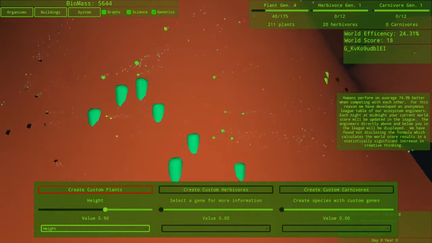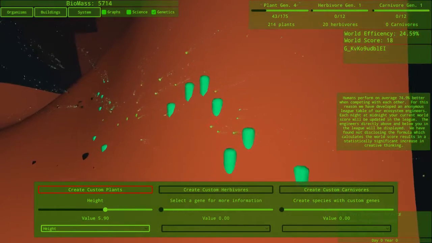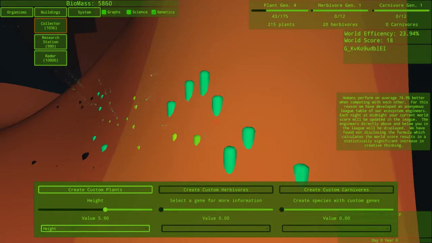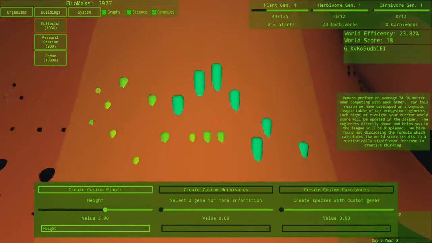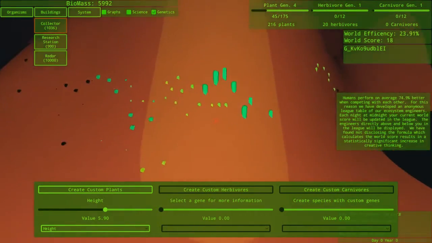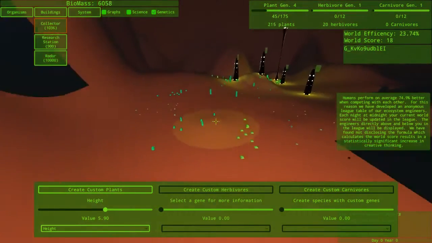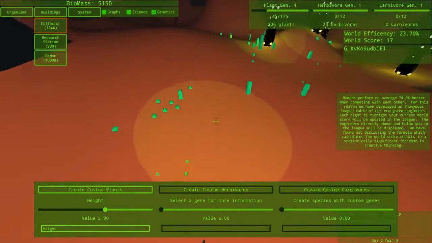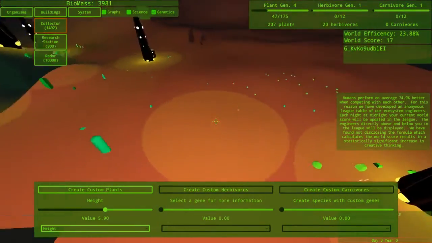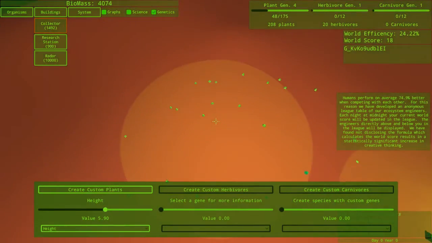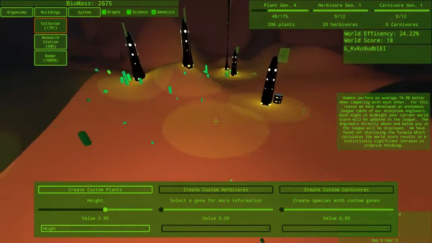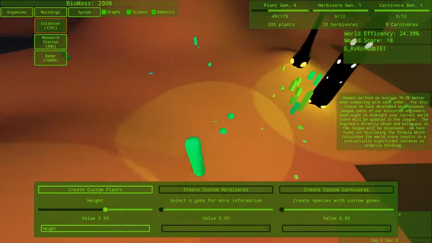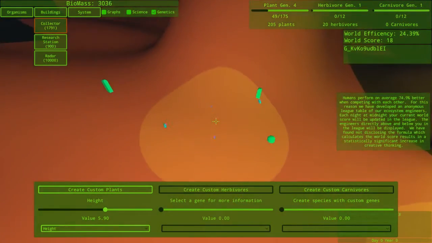Humans perform on average 74.9% better when competing with each other. For this reason, we have developed an anonymous league table of our ecosystem engineers. Each night at midnight, your current world score will be updated in the league. The engineers directly above and below you in the league will be displayed. We have found not disclosing the formula which calculates the world score results in a statistically significant increase in creative thinking.